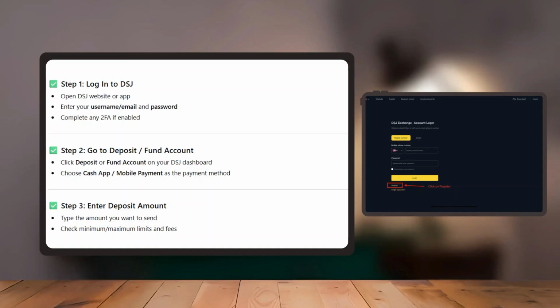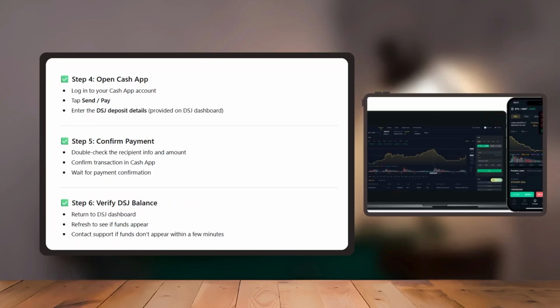Here, choose Cashapp or mobile payment as your preferred payment method. Now, type the amount you want to deposit. Make sure to check the minimum and maximum limits as well as any applicable fees to avoid errors during the transaction. After that, open your Cashapp and log in.